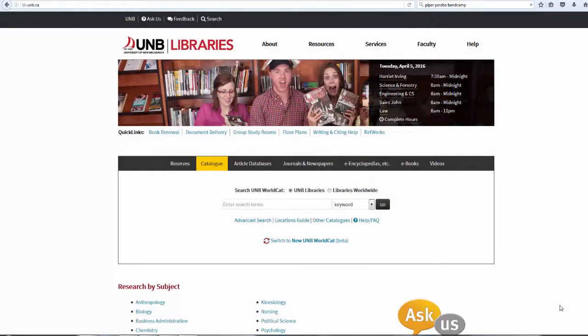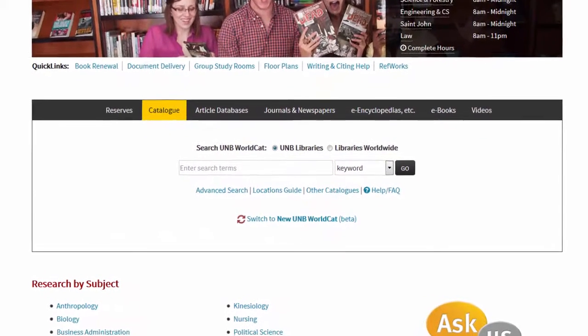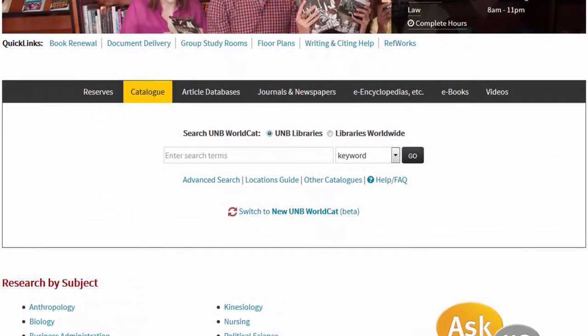Let's begin our look at eBooks at our usual starting point, lib.unb.ca. And when we arrive here, the default search that you encounter here smack dab in the middle of the screen is UNB WorldCat, our catalog for finding all sorts of materials available through the library, including eBooks, which is what we'll concentrate on today.